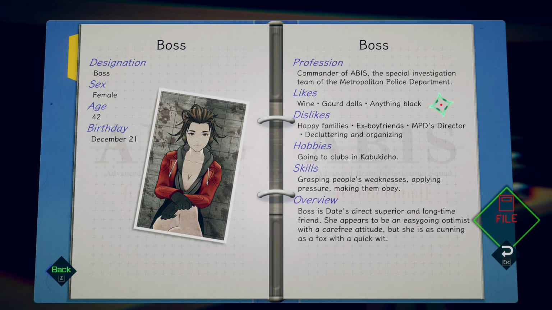Boss is Date's direct superior and longtime friend. She appears to be an easygoing optimist with a carefree attitude, but she is as cunning as a fox with a quick wit.